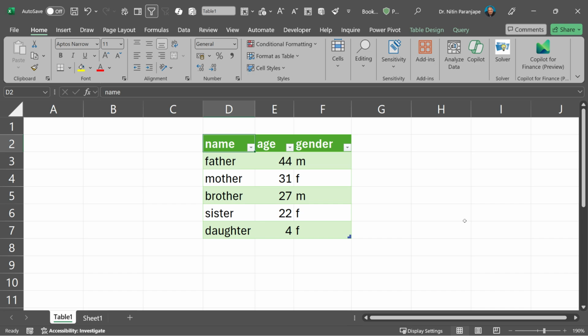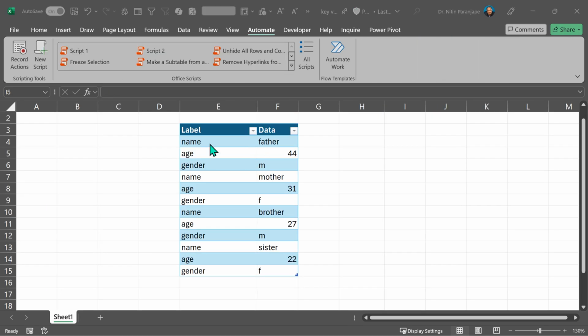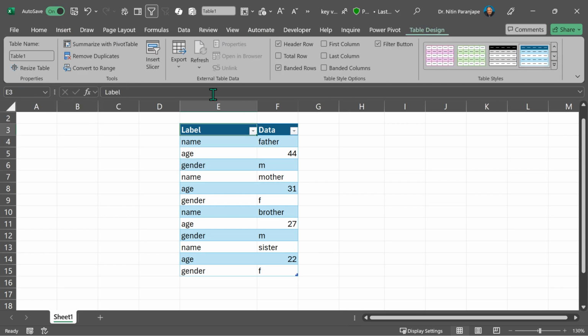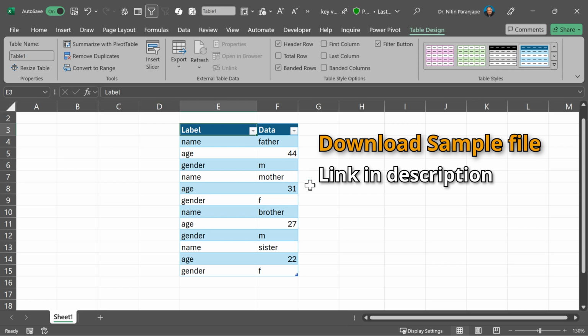Here we have two columns, label and data. The labels are repeating because actually these should have been rows, but each row is represented by 3 rows with repeating labels. The first step is to create a table, insert table. I've already done that. The name of the table is the default Table1.